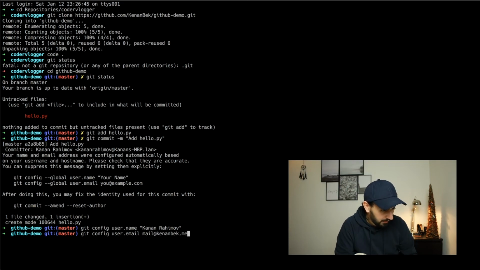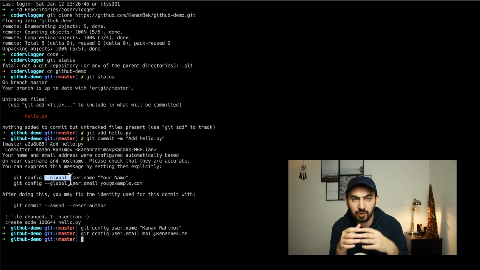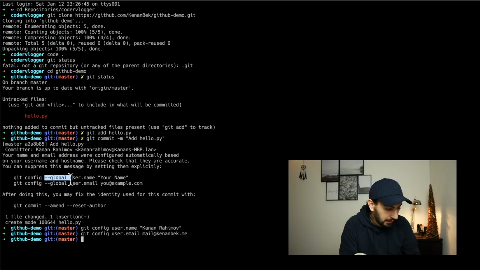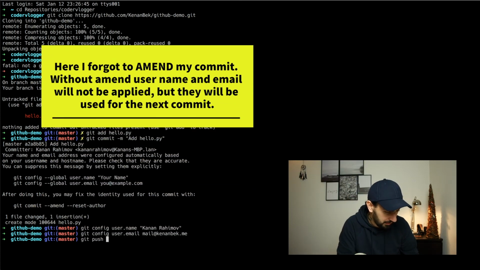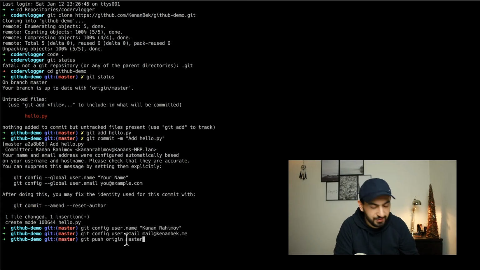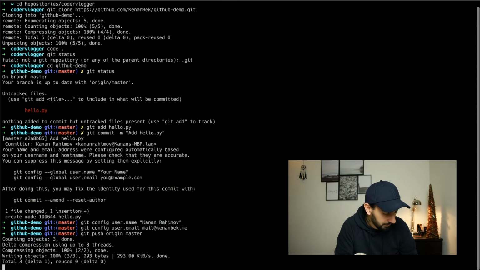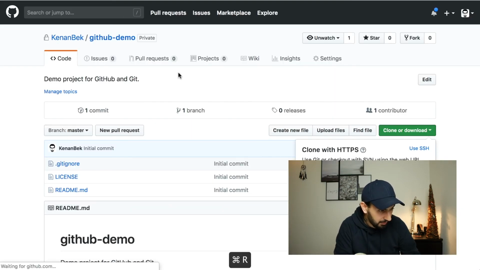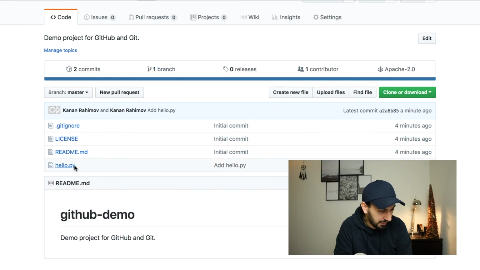You can do it using the global option, so you will need to do it only once and then you have it saved in your settings. But I use different users for different projects, so I need to specify it for each new repository. And then we can do git push and specify origin and master. So origin is our remote name, and master is our branch name. Yeah, I see that it's successful, and now we can go back to GitHub, reload our page, and we can see that we have hello.py.